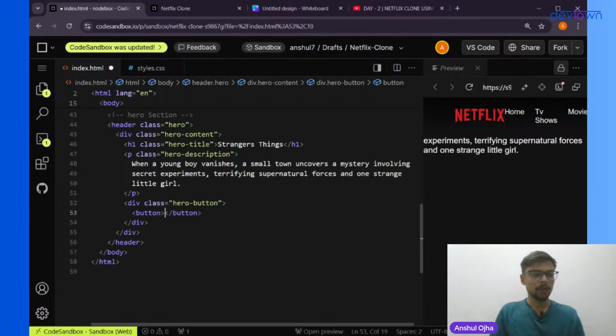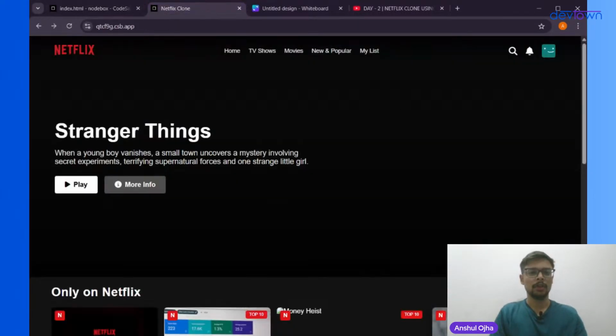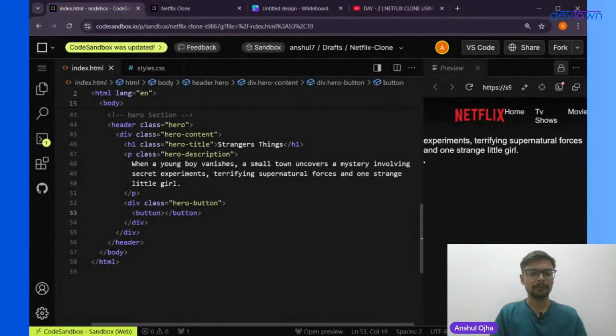Okay. Now again, we are going to use icons. Why are we going to use icons? In the output, you can see we have a play icon and then a play text. So before that, I will give it a class name. What was the class name? Button and button play.